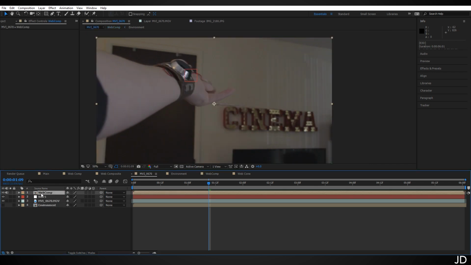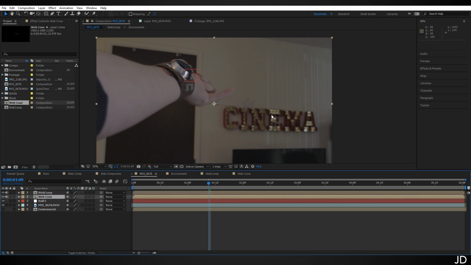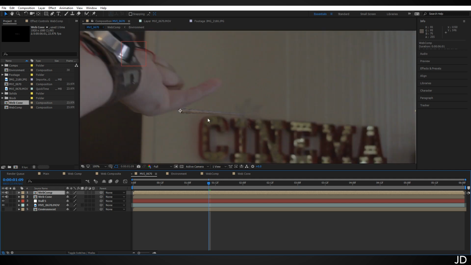We already have web comp in here, but next we need to go to the project panel and drag in web cone as well. The reason we separated these out into two individual layers is because the puppet tool is going to be applied to our web comp, but we do not want it to affect our cone at all. We don't want the cone warping around, as realistically it would be stuck to the wall.